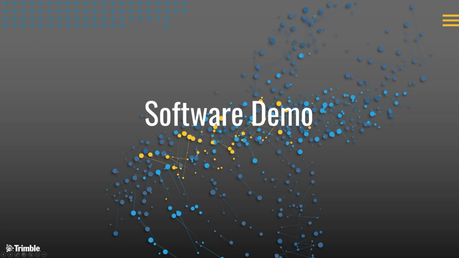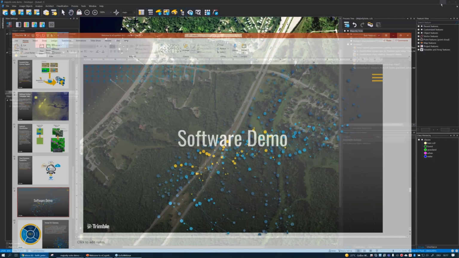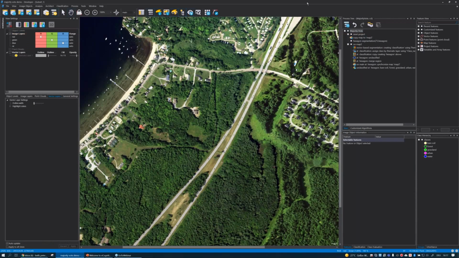Bear with me a second as I gather the mouse. So now you should all see the eCognition screen here. We're in Developer. I have a project already loaded, some 4-band imagery: red, green, blue, near infrared. I have a thematic layer here.